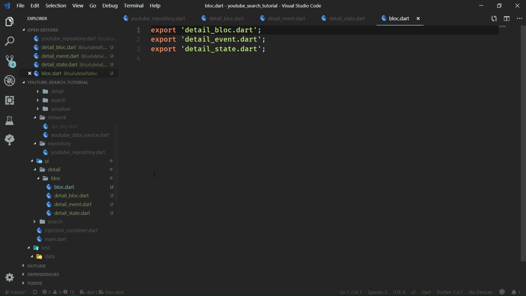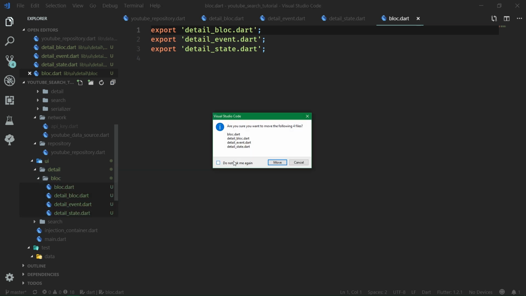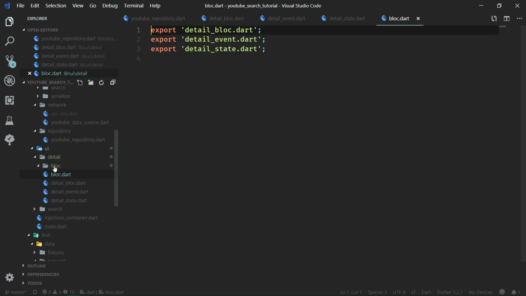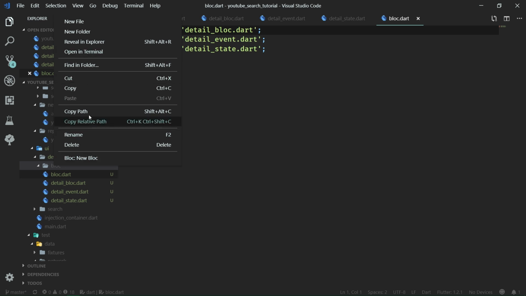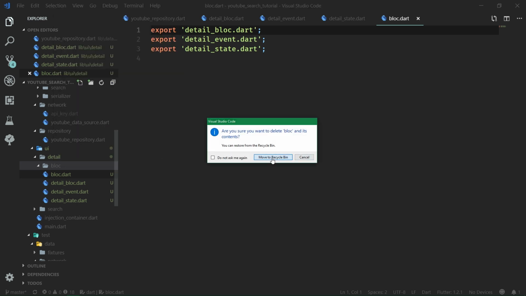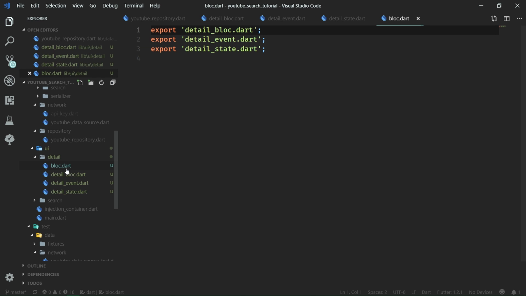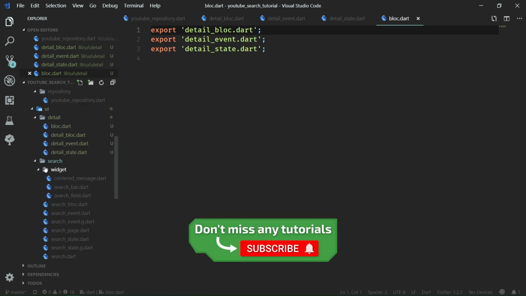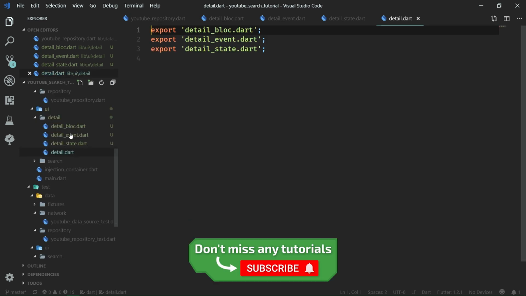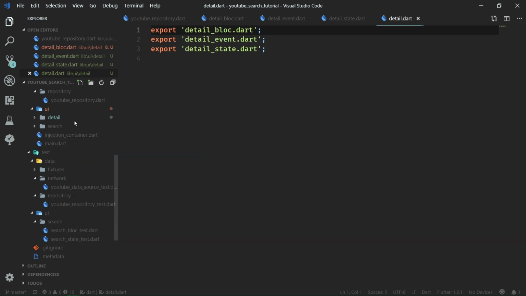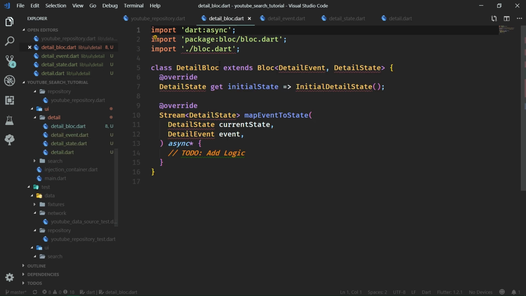Because we are doing things a bit differently, let's just select and move these 4 files over to detail. And we can now delete the now empty bloc folder. We are also going to rename this bloc.dart to just detail.dart. And what's up with that? We also need to fix imports.